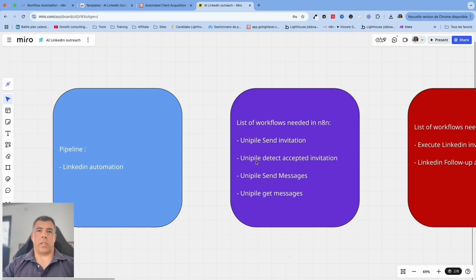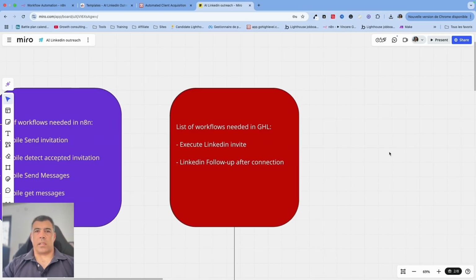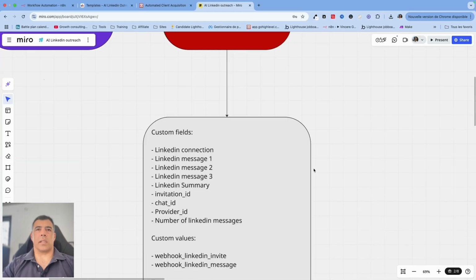Next, we are going to deploy the Unipile detect accepted invitation. Next, we are going to deploy the Unipile send messages. And next, we are going to deploy the Unipile get messages. Inside Go High Level, we will only need 2 different workflows, and you will see that they are very easy to build. The first one is execute LinkedIn invite, and the second one is LinkedIn follow-up after connection. So this is basically just sending the message sequences.